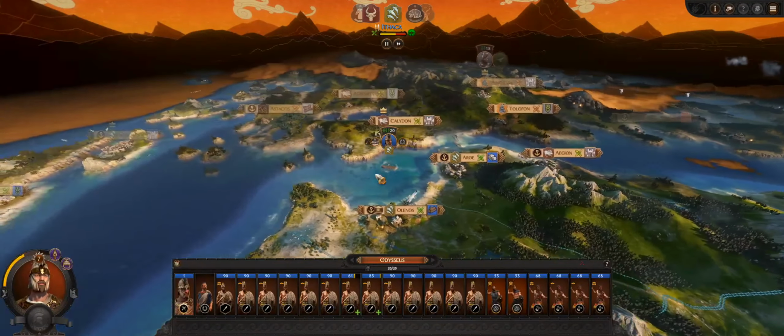Have you managed to recruit any of the mythological units yet? So I have not, and it gave me an opportunity to do so, but I think I was low on bronze, and then I just completely forgot about it until you mentioned it just now. Okay, fair enough. They're quite fun.